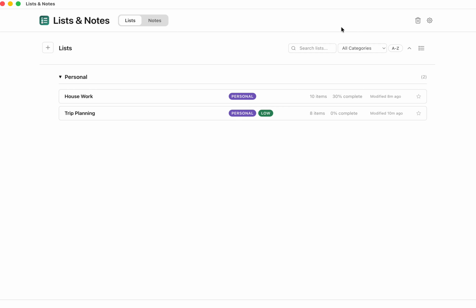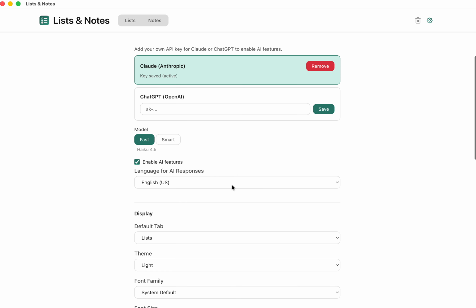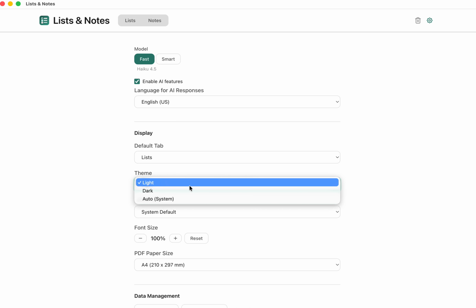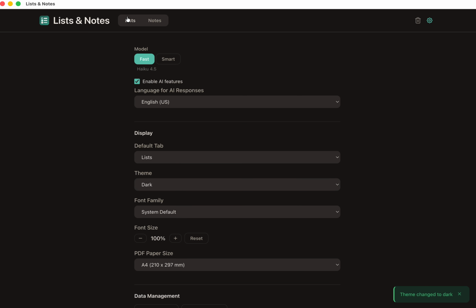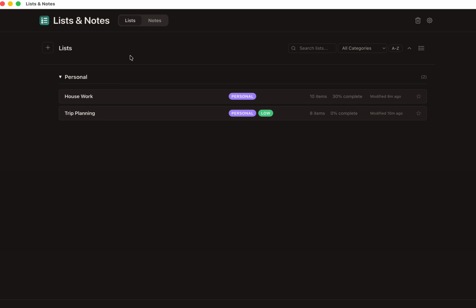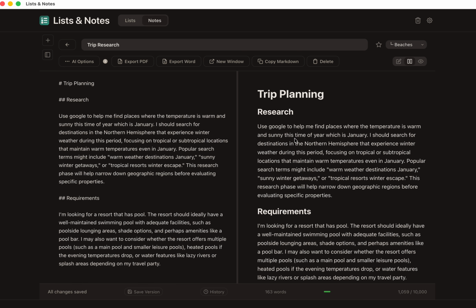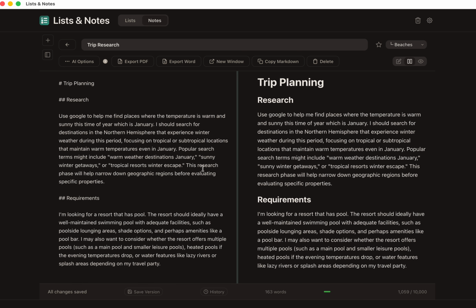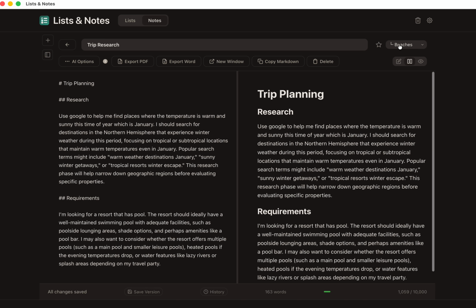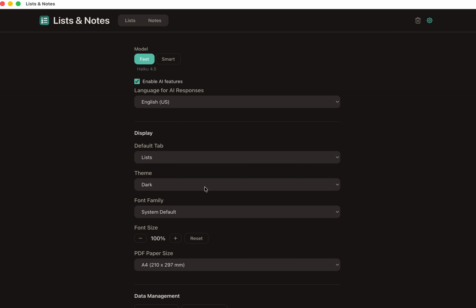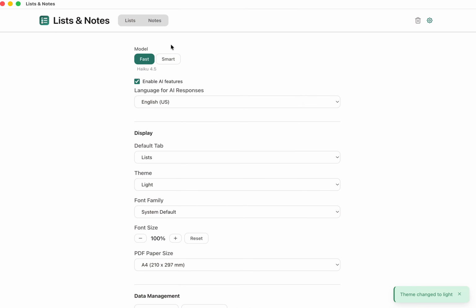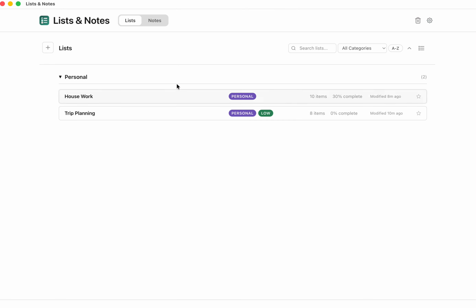Let's see, what else can I show you? I guess the only other thing is maybe have another look at dark mode. Let's say dark mode. So that's dark mode as well. So dark mode's quite nice. I personally prefer the light mode for writing notes generally, but sometimes it's nice to be able to switch between as well.